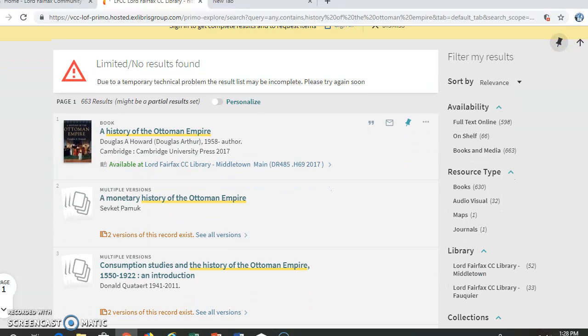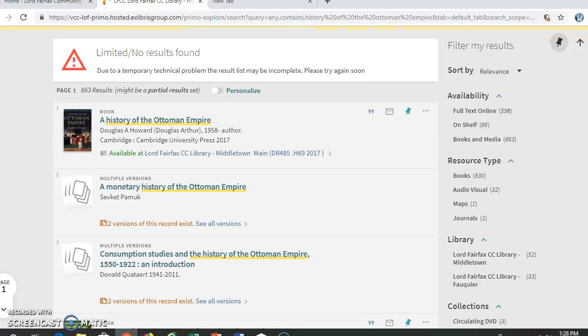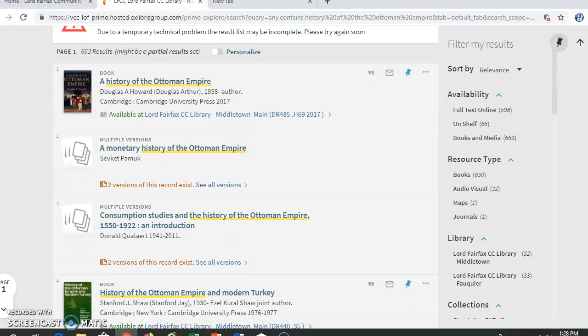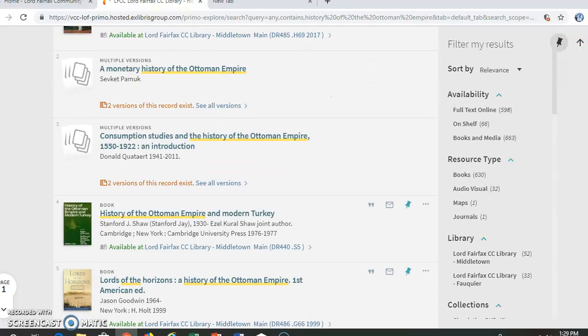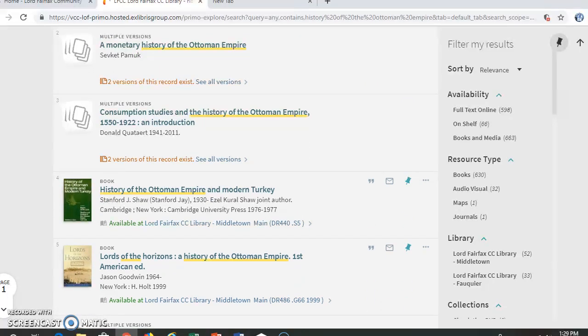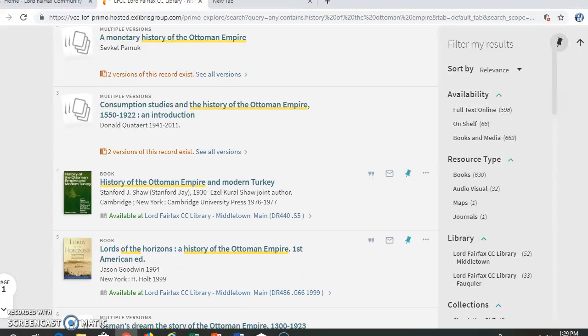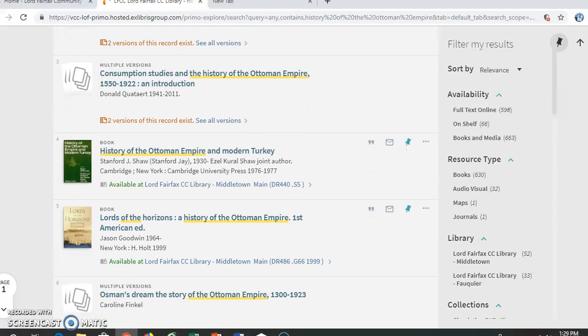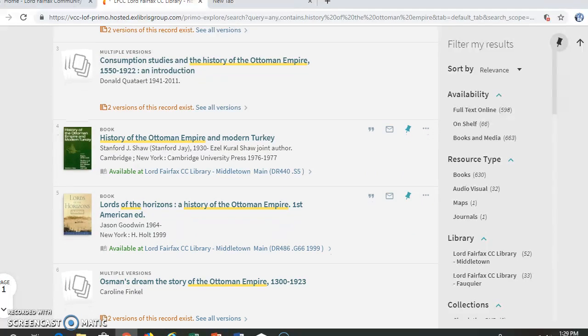Yes. This one's titled Consumption Studies in the History of the Ottoman Empire, 1550 to 1922, an introduction. So there's a monetary history. I don't care about that, but there is a general history of the Ottoman Empire. There's actually a book I've already checked out. It's called Lords of the Horizons, A History of the Ottoman Empire.